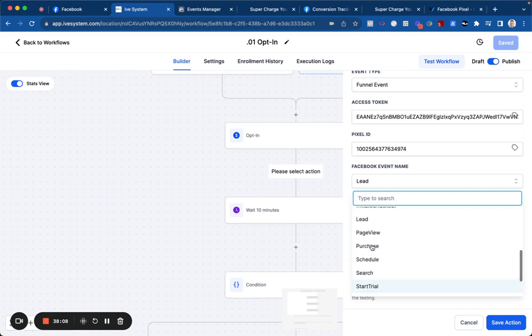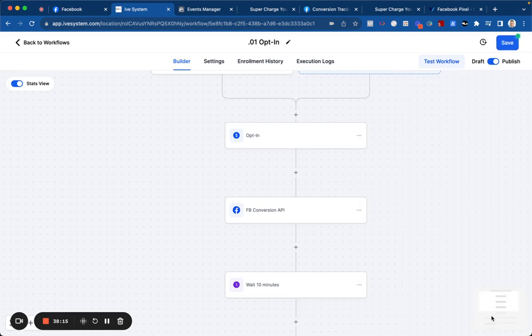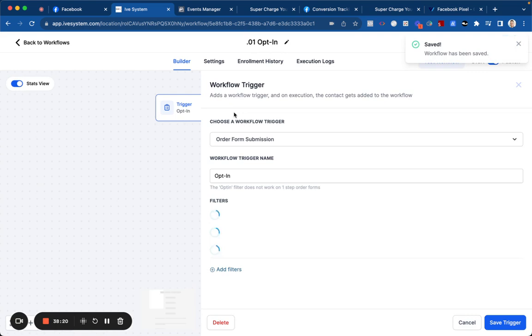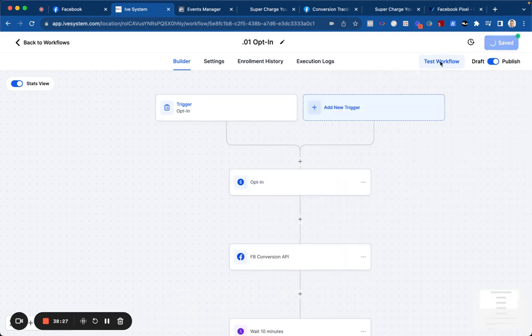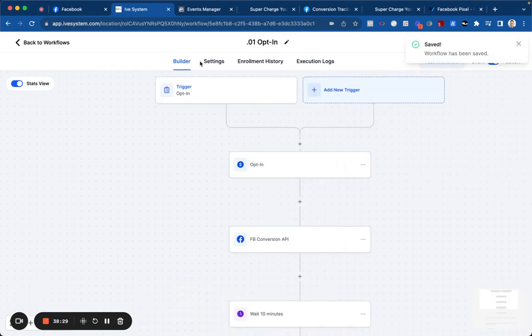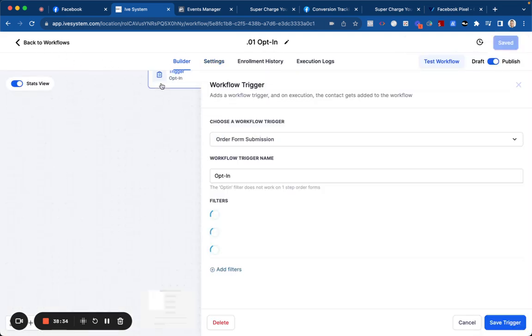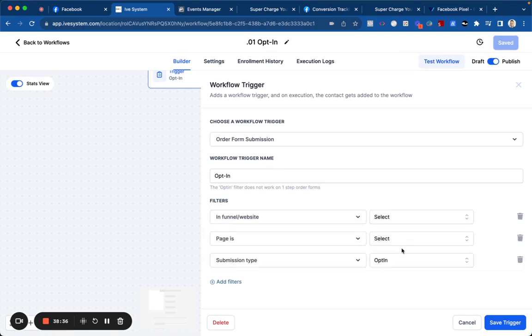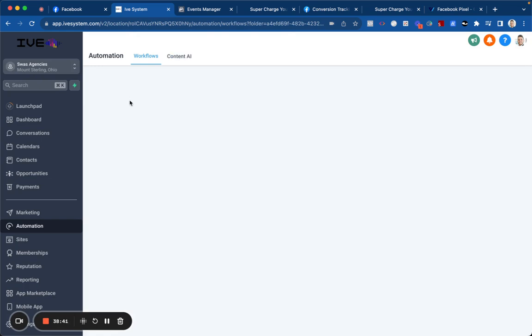where is initiate checkout? There we go. Initiate checkout. And we're also not going to have a value in here for the initiate checkout, just because it is 3 of them. But you would also want to make sure that you have everything in here. So we're actually going to go test this out now. And then opt in. Perfect. So let's go test this out.